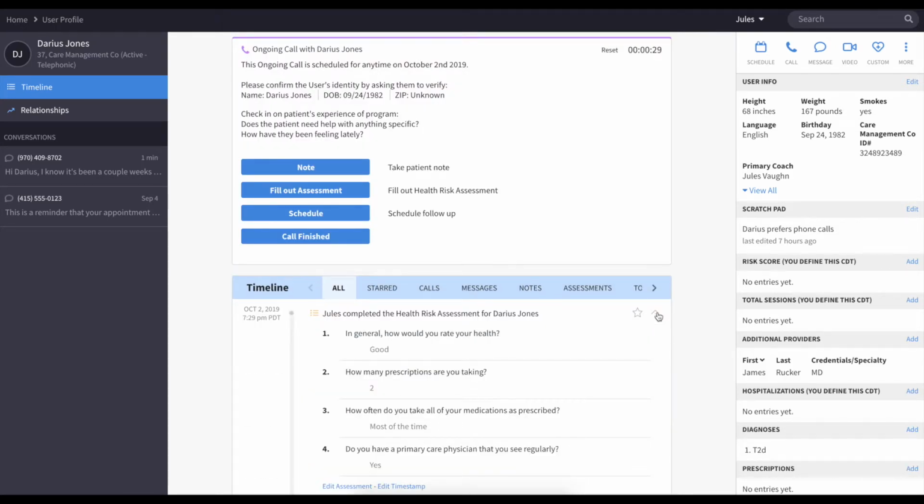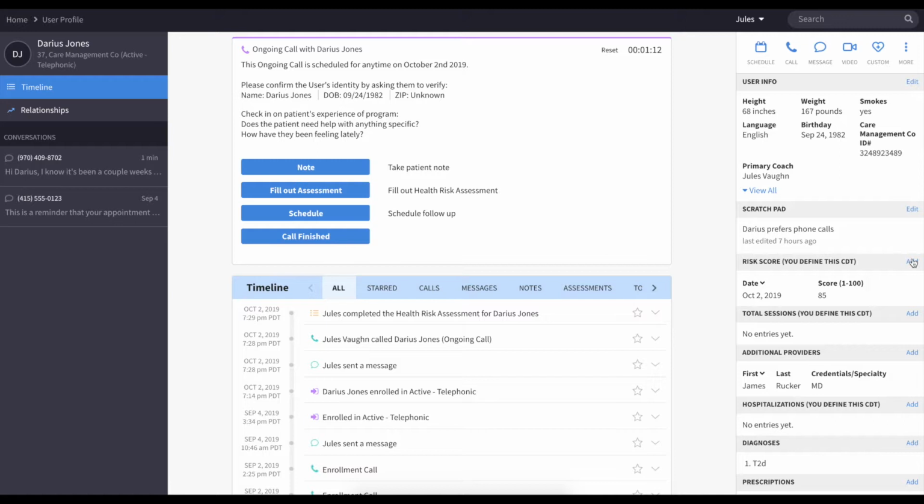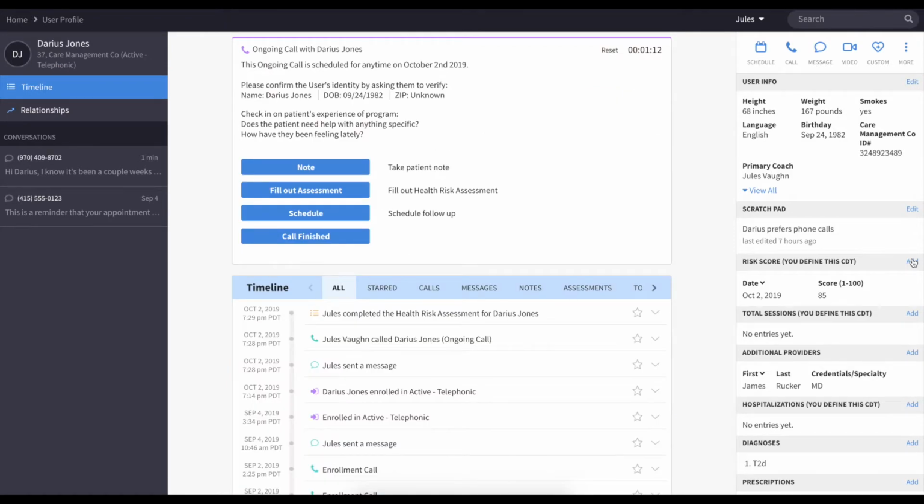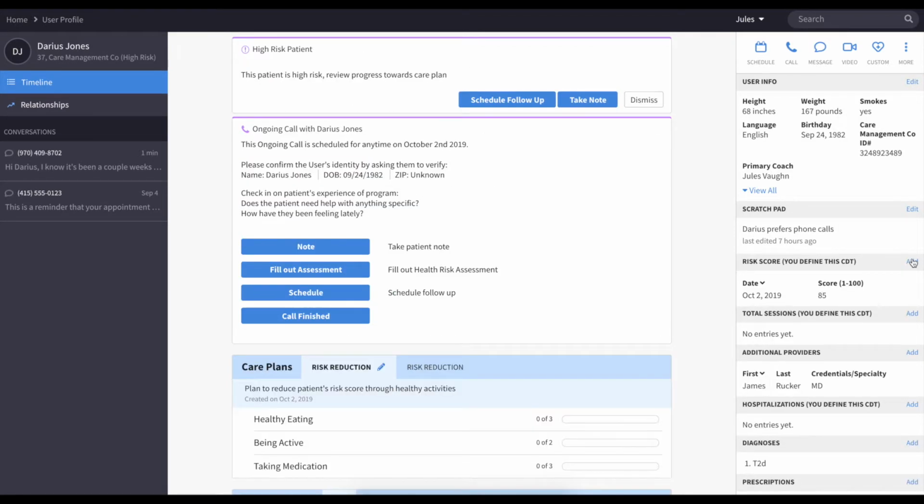Based on Darius's responses to our risk assessment, an algorithm updates their risk score that I can see in the sidebar. Welkin's extensibility allows us to automate this update using whatever integration is appropriate. When Darius's risk score is updated, a couple of automated workflows are triggered in Welkin. The first is a new alert, which we can see at the top of his profile. The second is a risk reduction care plan that has been added for Darius.